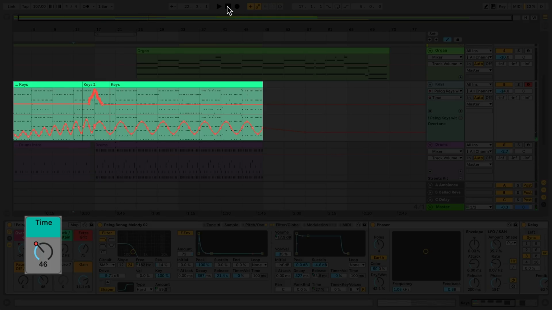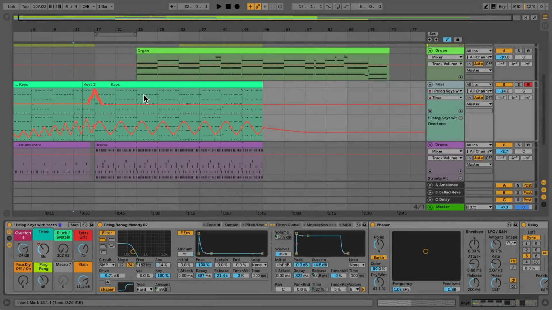If I make any adjustments to this parameter after some automation has been recorded, the automation will be overridden and the red line will turn grey. To re-enable the automation, simply click the Re-enable Automation button.